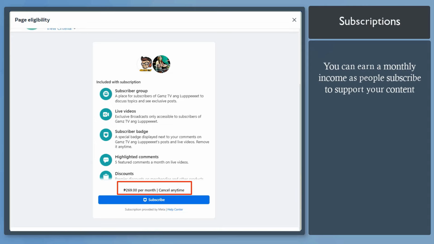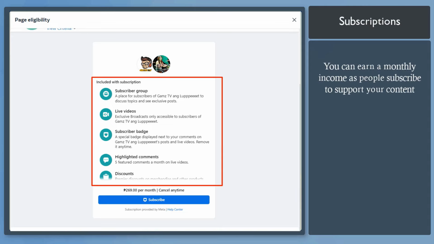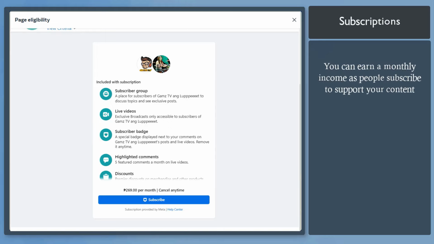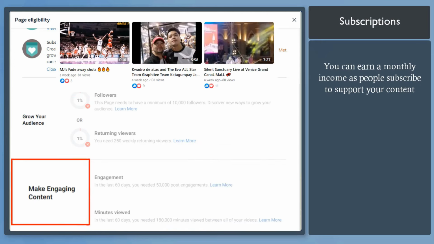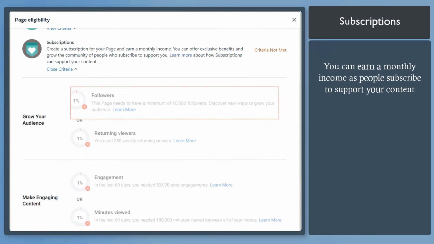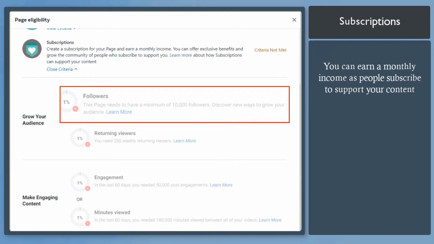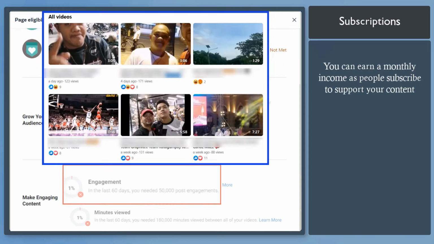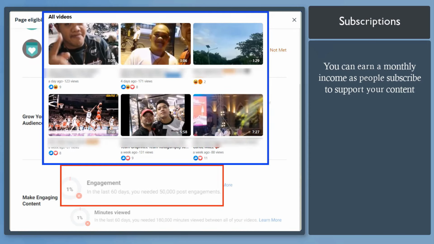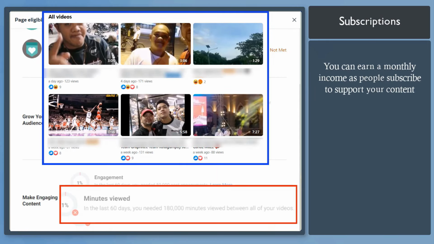Next is subscriptions. You can create a subscription for your page and earn a monthly income. Subscriptions can offer exclusive benefits and grow your community where people can subscribe to support your content. For this monetization product, you need to grow your audience and make engaging content. You can have a minimum of 10,000 followers or 250 weekly returning viewers and 50,000 post engagements or 180,000 minutes viewed in the last 60 days.